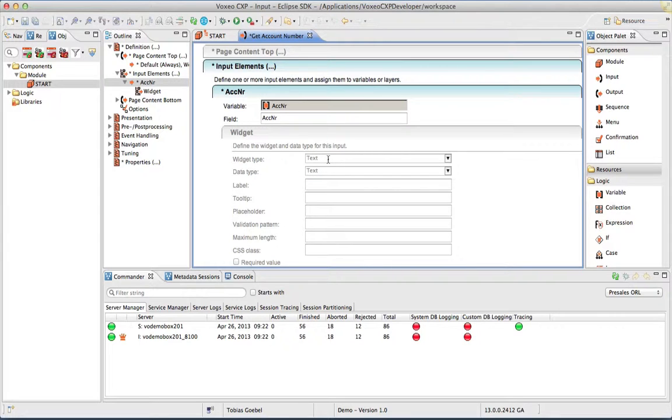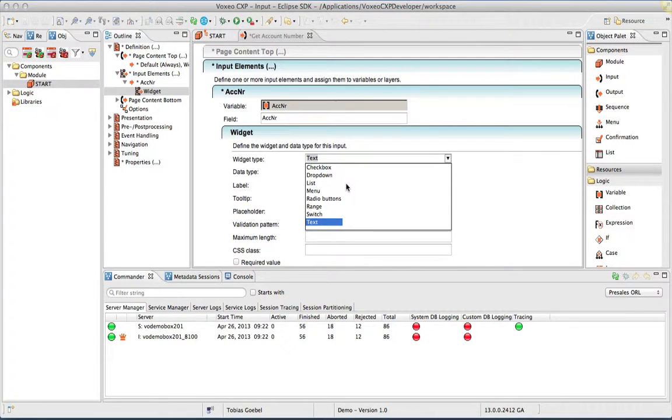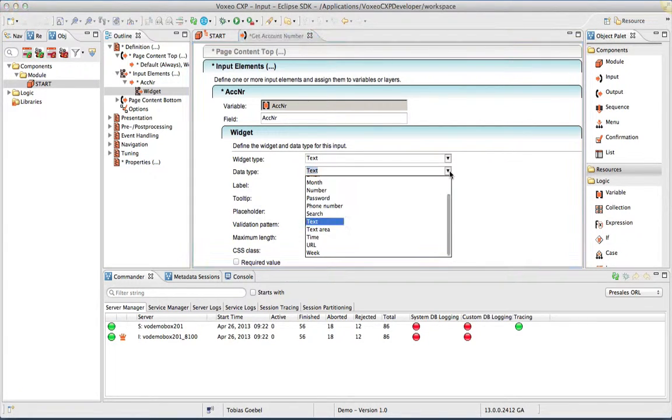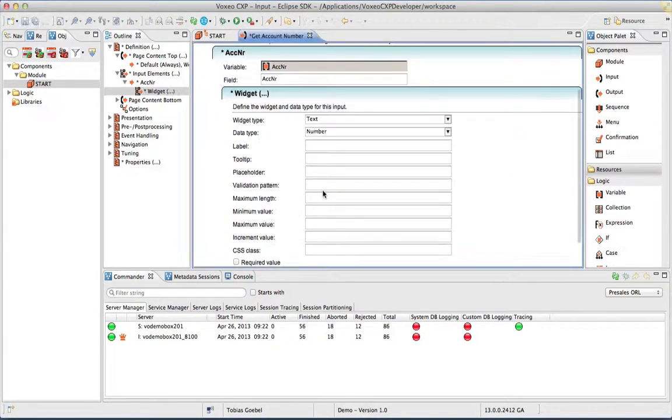For this input element, I want to use a widget. So the input object provides an embedded widget object through which I can now select essentially what type of input this would be. Now I want this to be a text input, but as data type I want this to be a number, so that on a mobile phone the display would essentially open up a keyboard, the numeric keyboard, for entering numbers. As you see, as I changed the data type, some other fields here showed up.